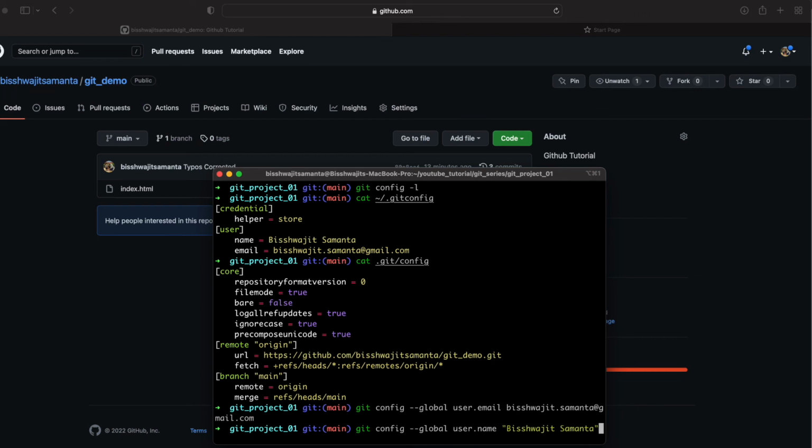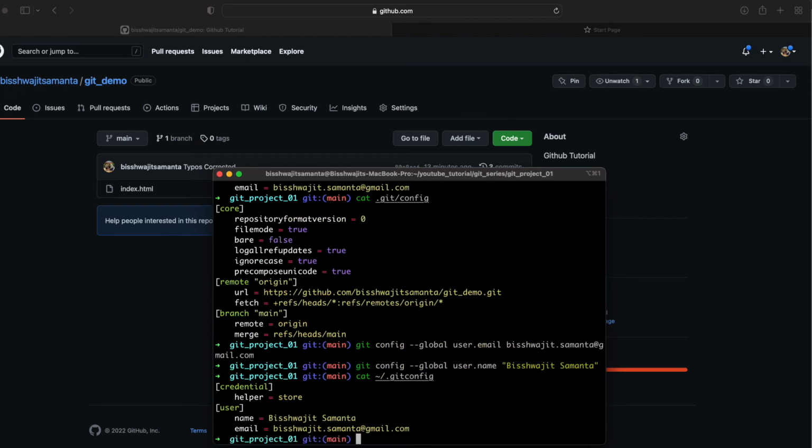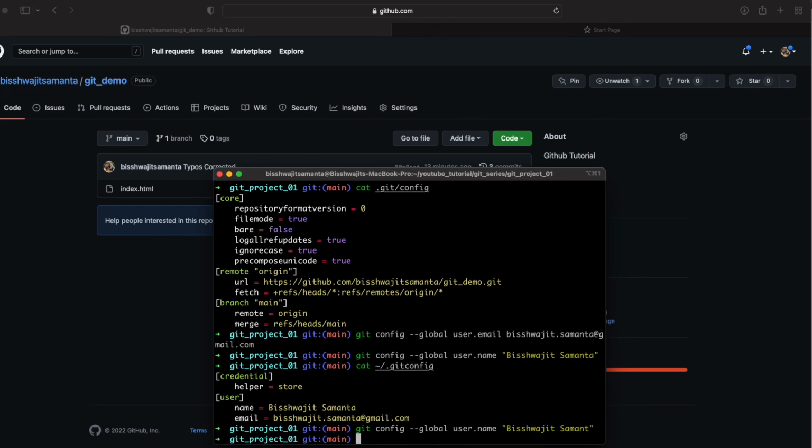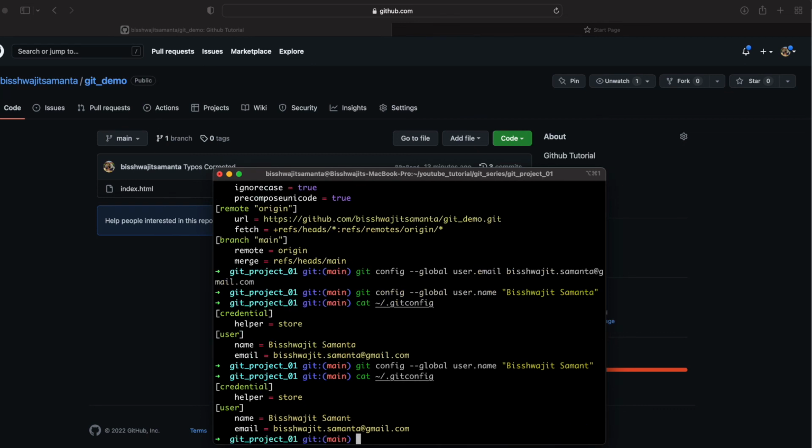user.name and my name, right, it will update to the global level, which I can reflect here right away. If I want to change something, just for the example, if I change, say with the spelling different, right, then also I can see that my spelling name has changed here in the global git config, right?